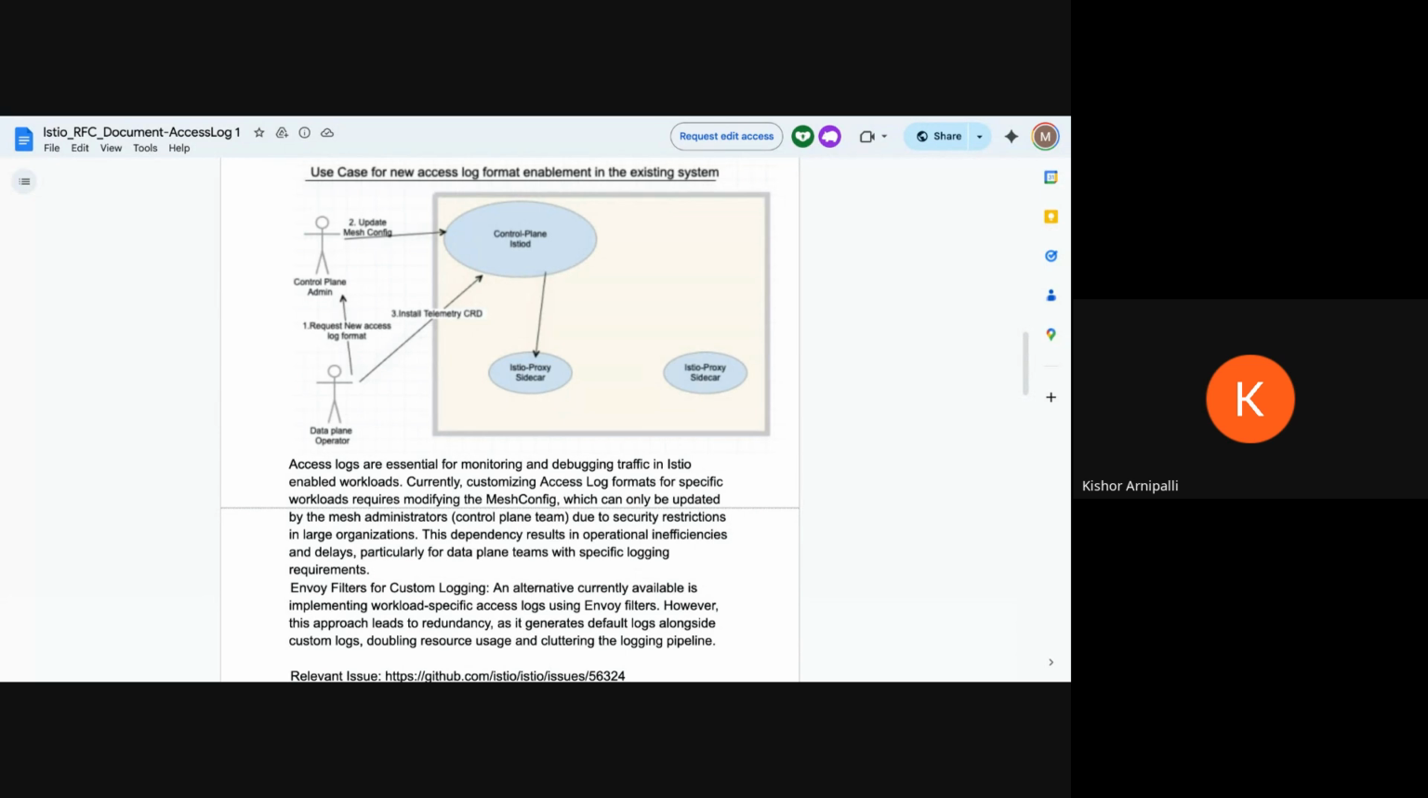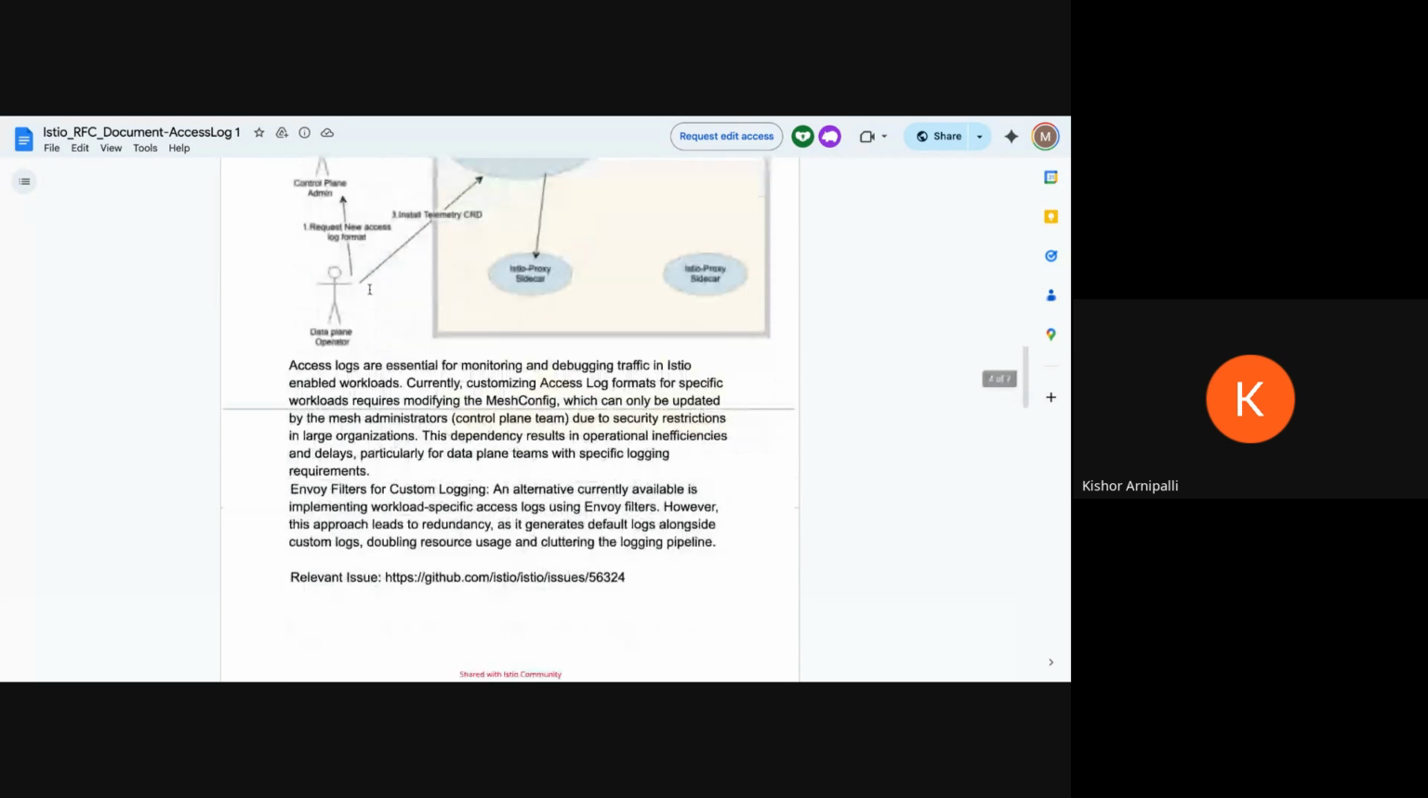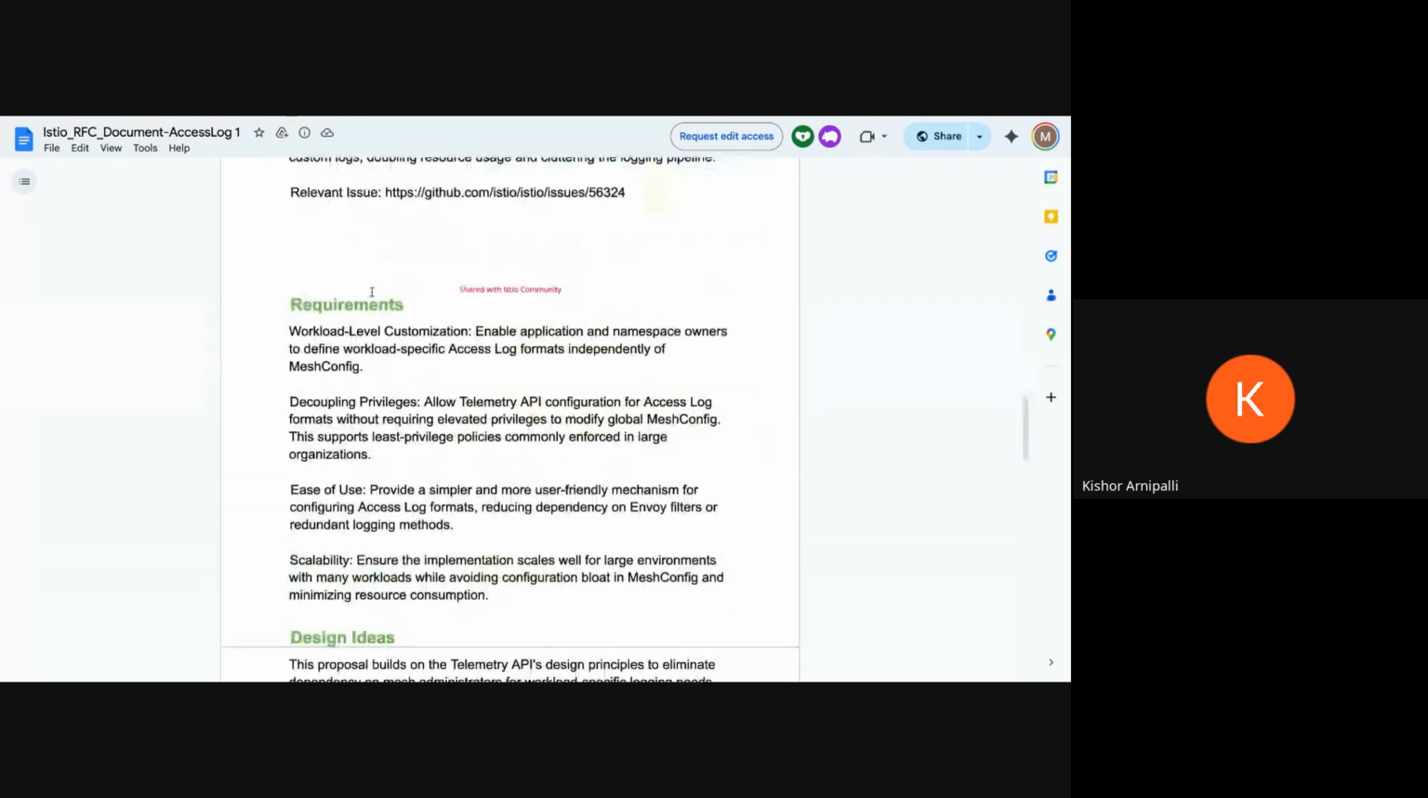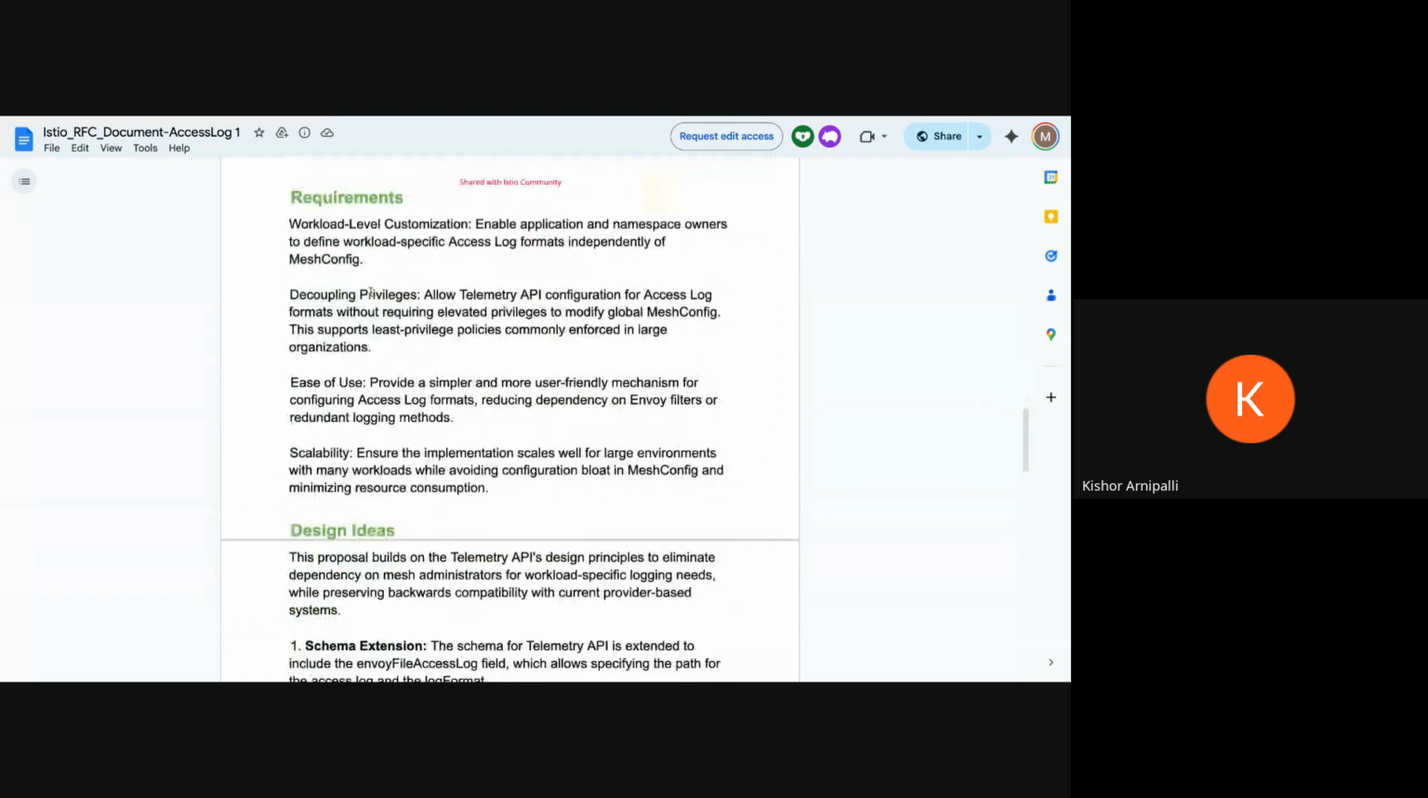So as a workaround, we can install envoy filters, but with the envoy filters, we are getting redundant logs. One is custom log and another one is default log.